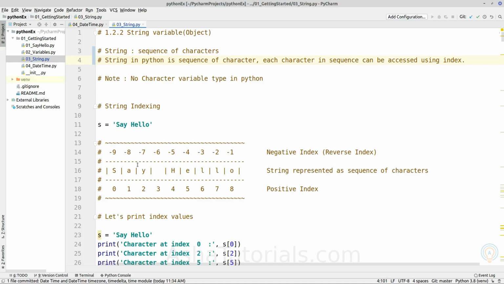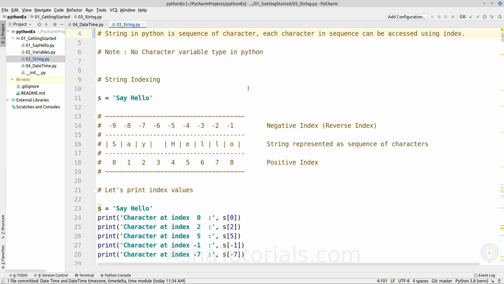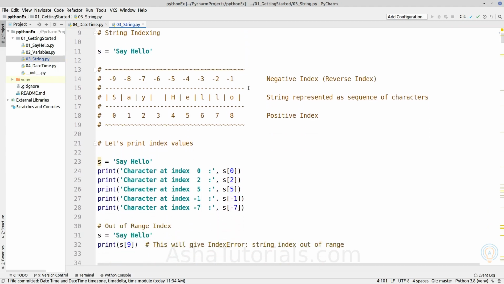Welcome. Let's begin with string object. In Python, a string is a sequence of characters and each character is indexed. So given a string object, each character of the string can be accessed using an index. Okay, and there is no character variable type in Python. So let's move on to string indexing.